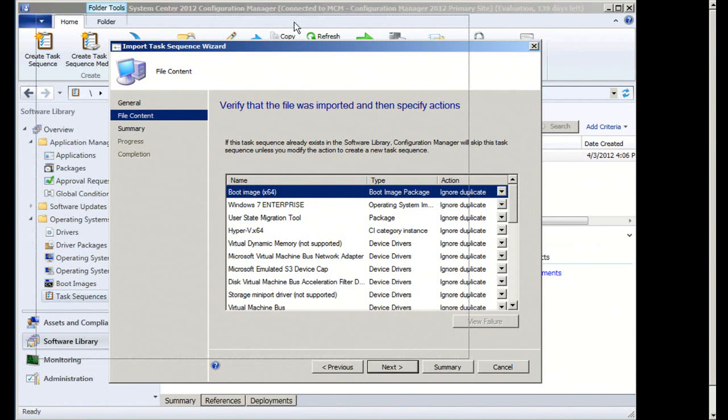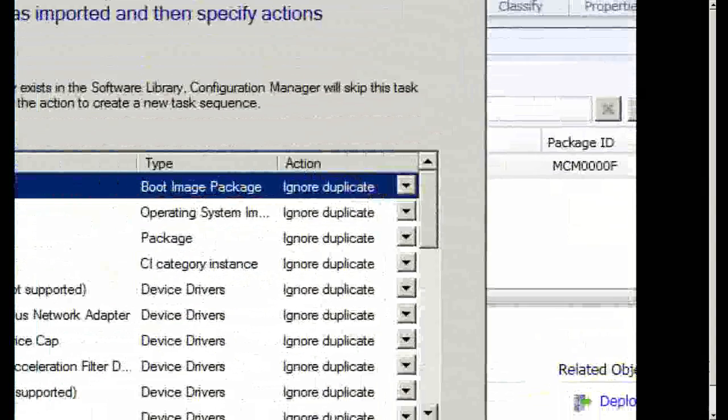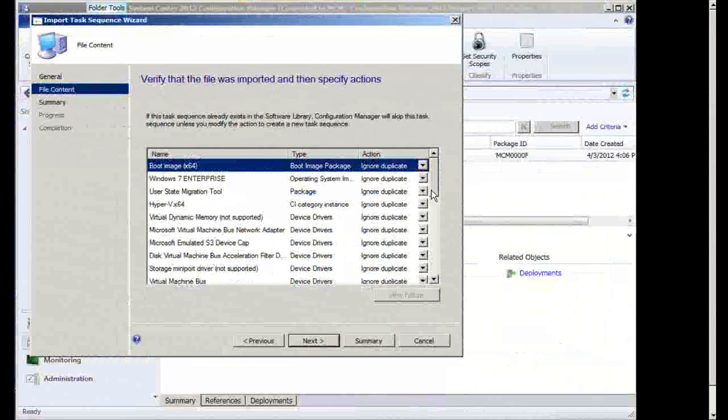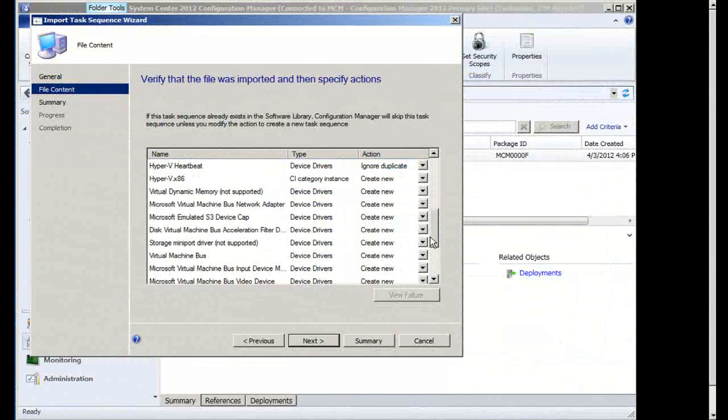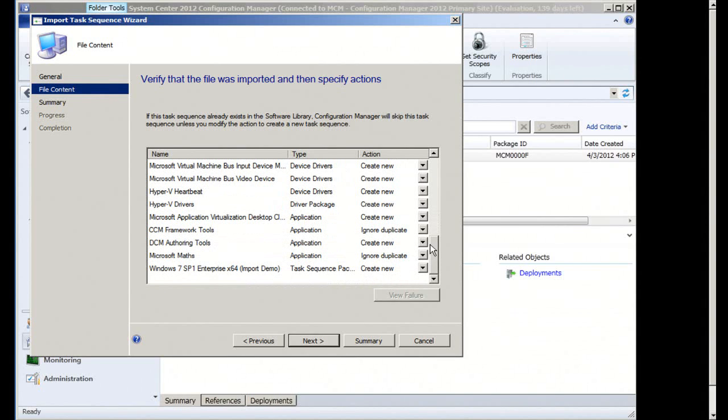Okay, so if we go in here, you can see most of the things are duplicates, so I already have those imported. There's also a series of things like create new. So there's a mix of things like my device drivers. Most of those are new. I do have one new application here and two existing applications, so we can actually see those get linked up. And then obviously it's a slightly different task sequence, so it'll create a new instance of that.